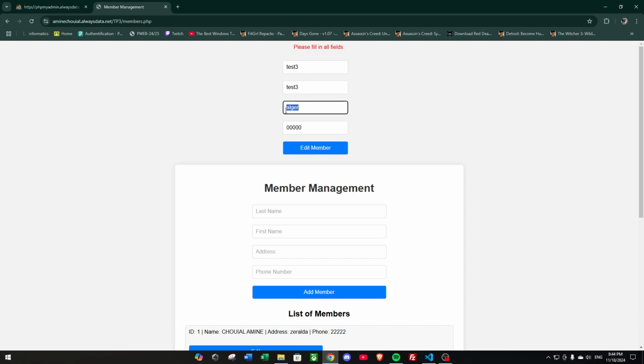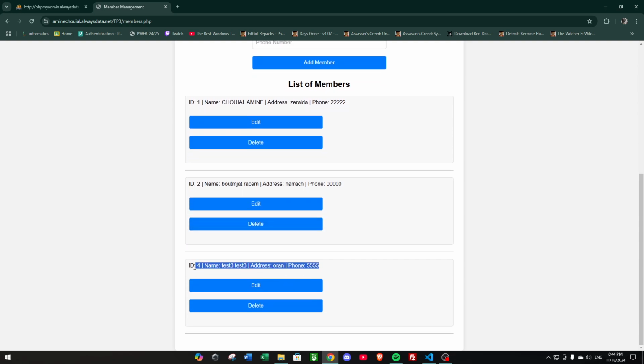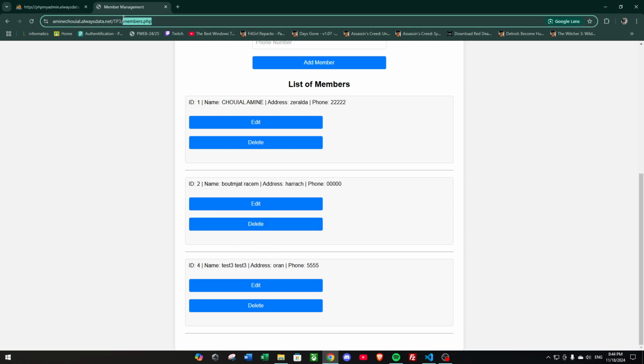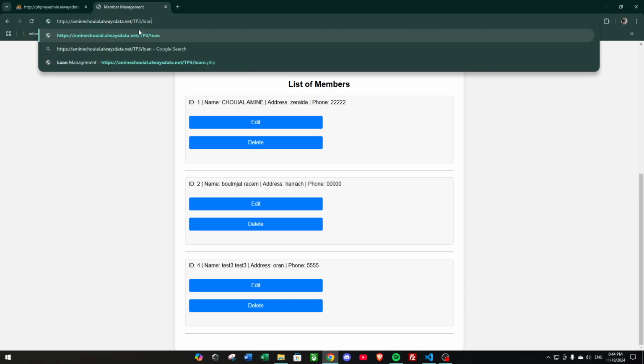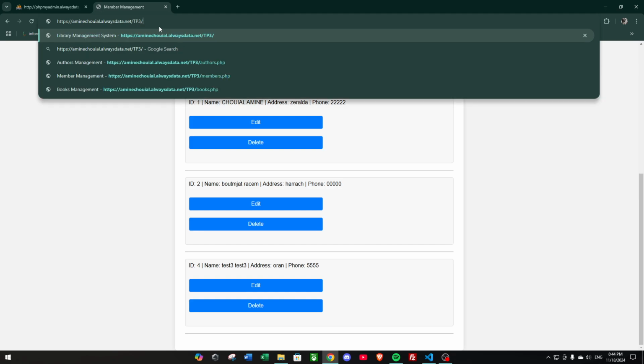Let's say the location and the number, and we can see here that it has been changed successfully. Now we go to the loan page.